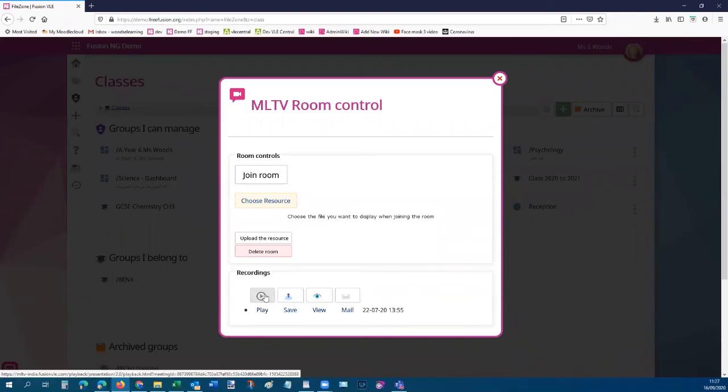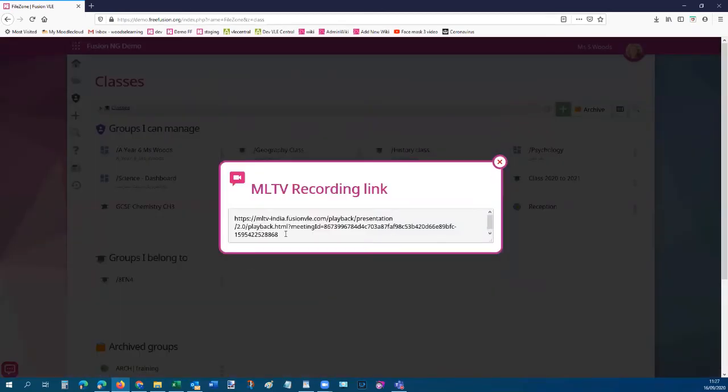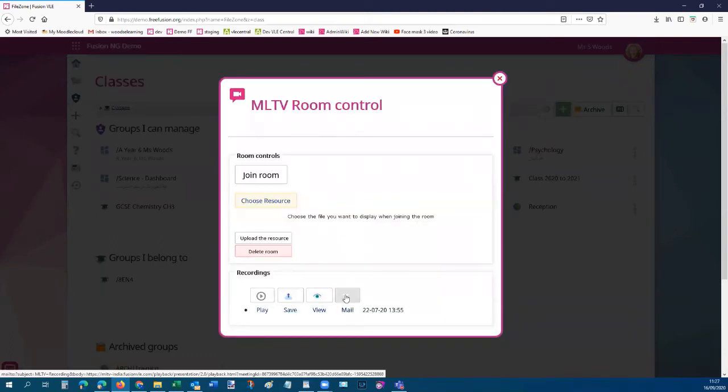Now, you can play back a recording. That's the first thing. You can save a recording into this class, which I'll show you in a second, but it saves it into a folder in your class. You can view a link to the recording, and that link, you can send, anybody can view this. You don't have to be logged into Fusion to view the recording using this link. And you can send the link by mail.